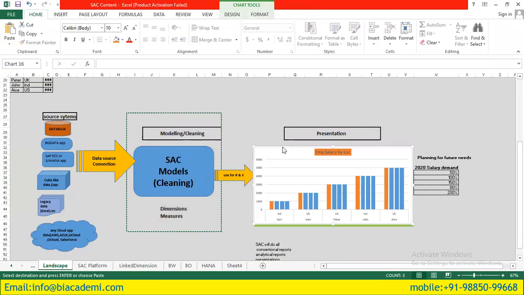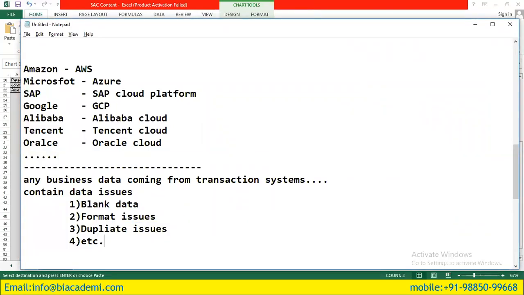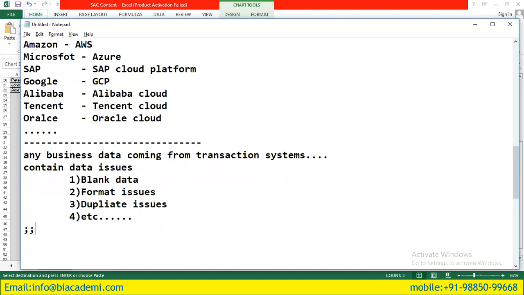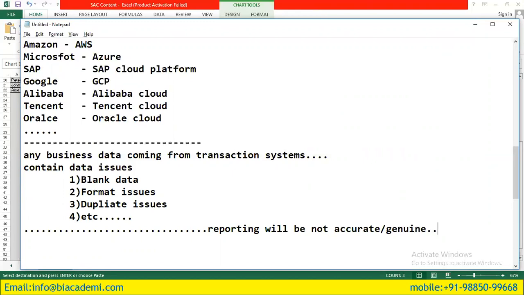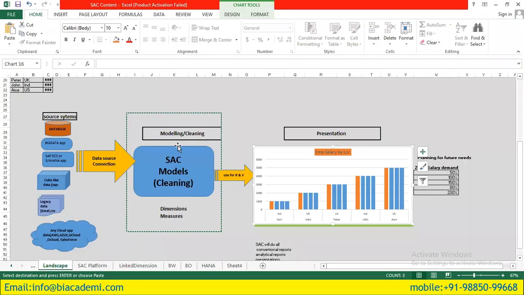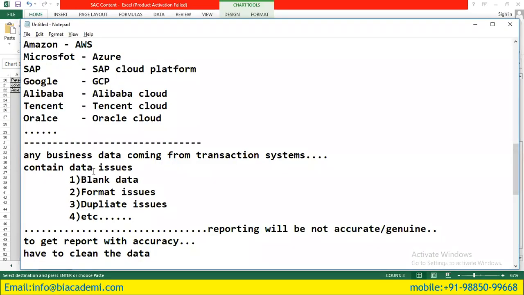If I do reporting on all of those things, my report will not be accurate or genuine. So to get my report with genuineness and accuracy, I have to clean the data. That is why, as part of modeling, we take any tool and clean the data. Cleaning here means removing all those issues.